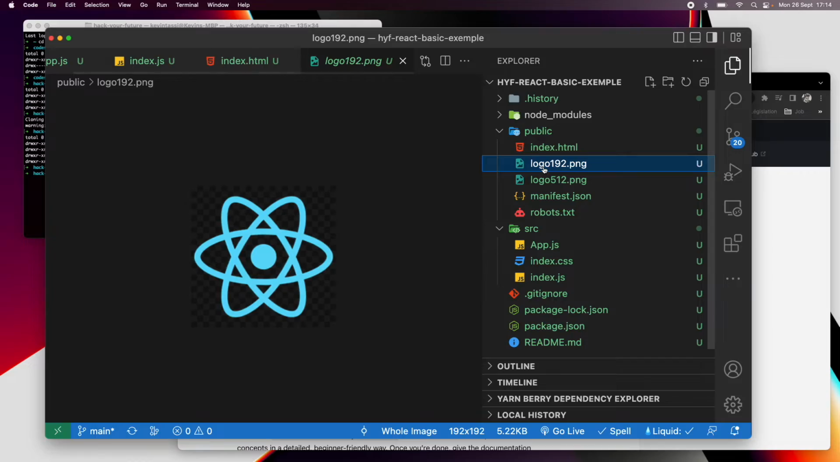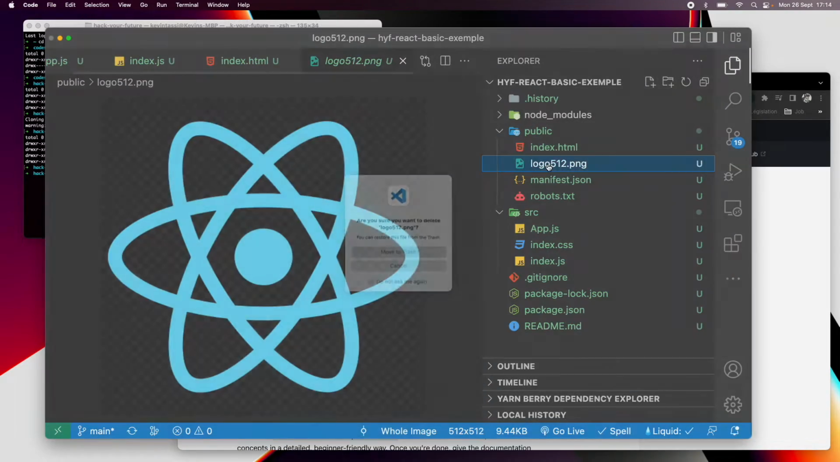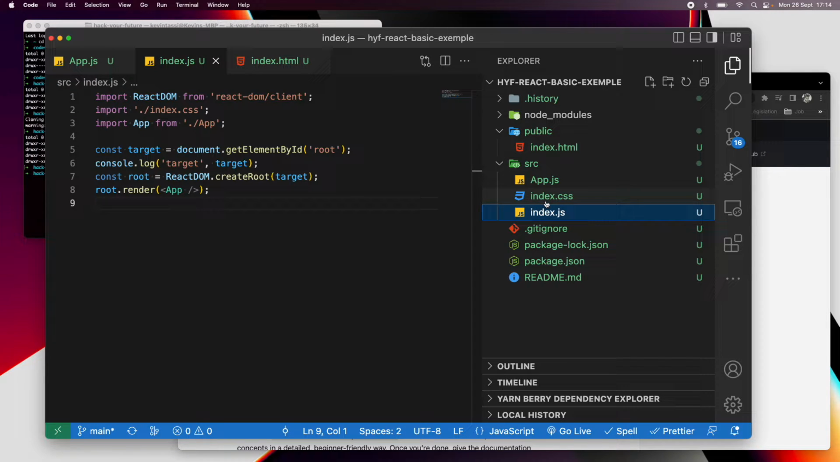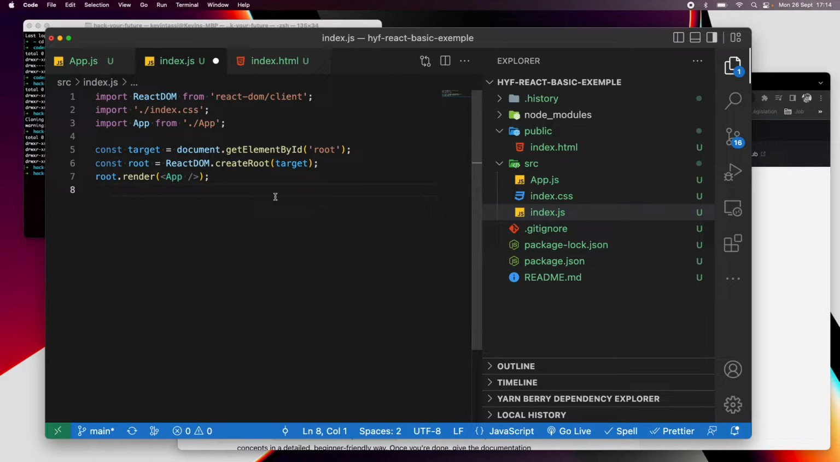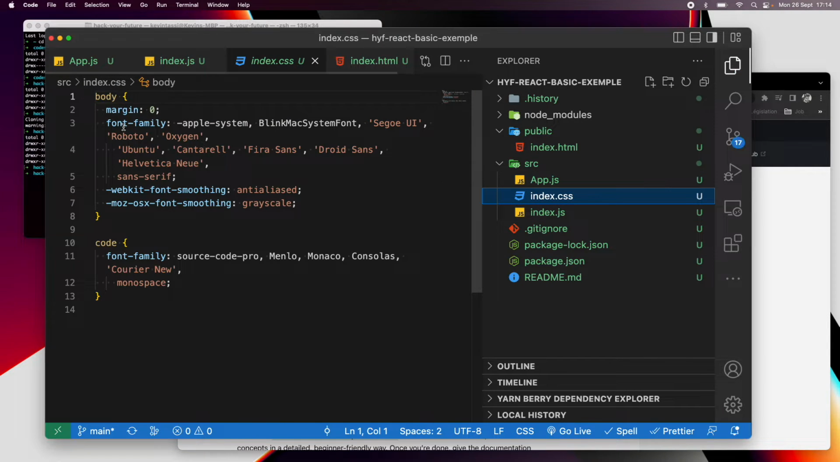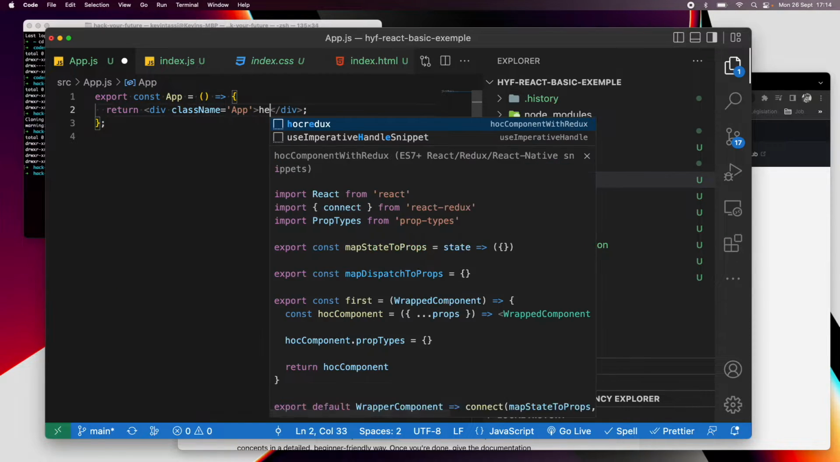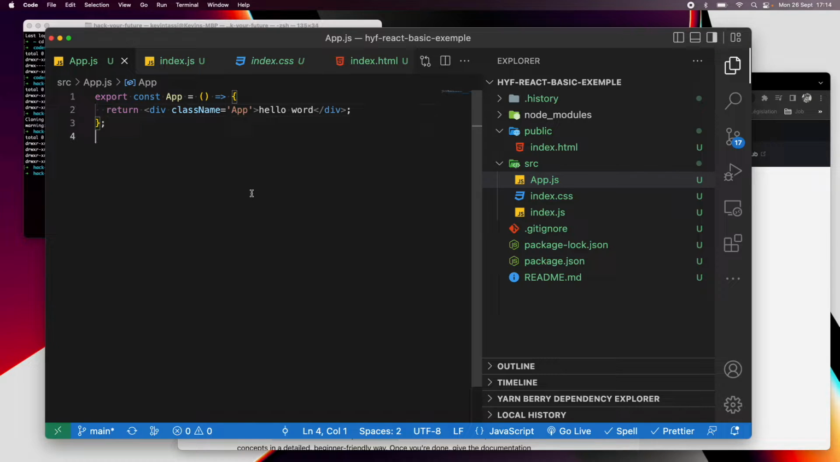I also have logos here that I will remove. On the manifest, I don't care, and the robots, I don't care as well. So I really get the simplest thing ever. Only 3 files. The index, which is the connection, if you remember, with your DOM. I will remove that for now as well. Then the index CSS with some things here, whatever. And then the app, which is really small, and I can also put hello world in here.